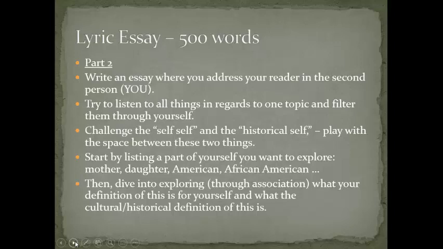I want you to try to listen to all the things in regards to one of those topics and filter them through yourself. I want you to challenge the self and the historical self. Play with the space between those two things. What has society told you you should be versus who you really are? But I want you to focus on just one piece of that identity, the space in that one piece. Then I'd like you to dive into exploring through association what your definition of this is for yourself and what the cultural historical definition of this is.